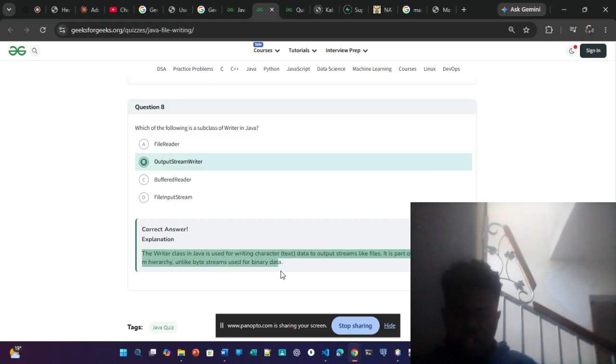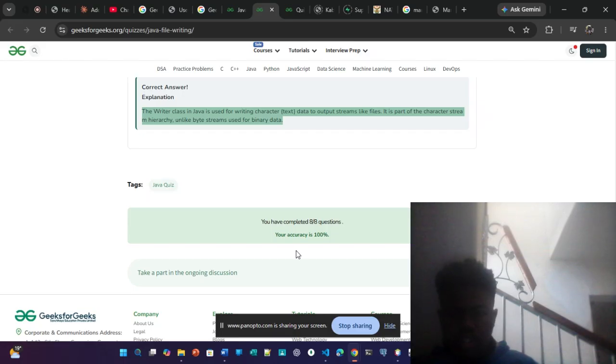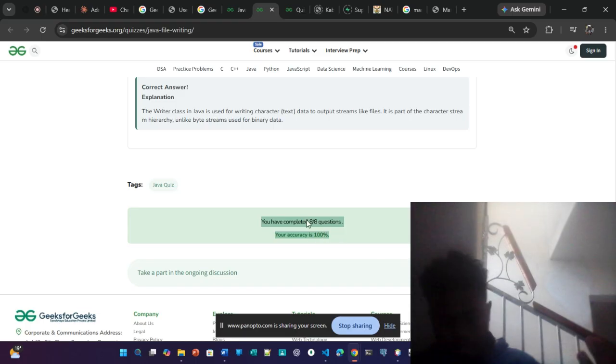The Writer class in Java is used for writing character text data to output streams like files. It is part of the character stream hierarchy, unlike byte streams used for binary data. You have completed 8 out of 8 questions. Your accuracy is 100%. So it's pretty much 100%.